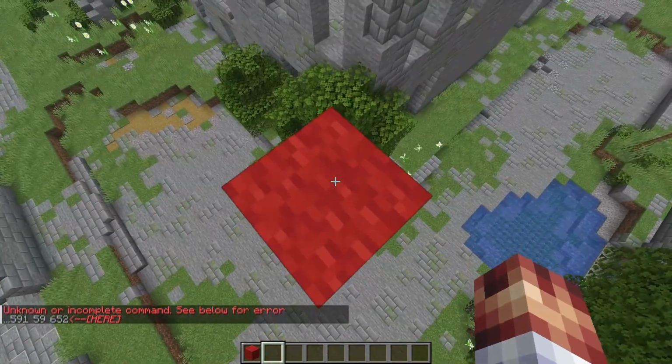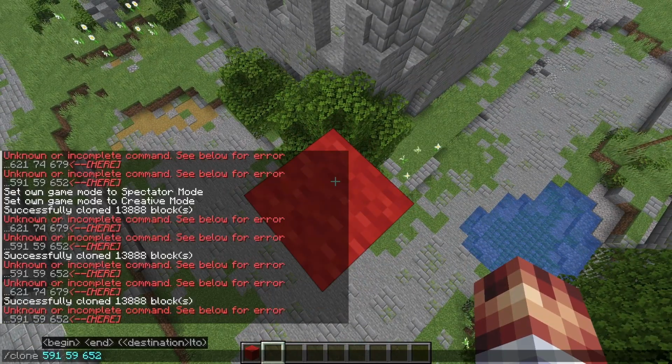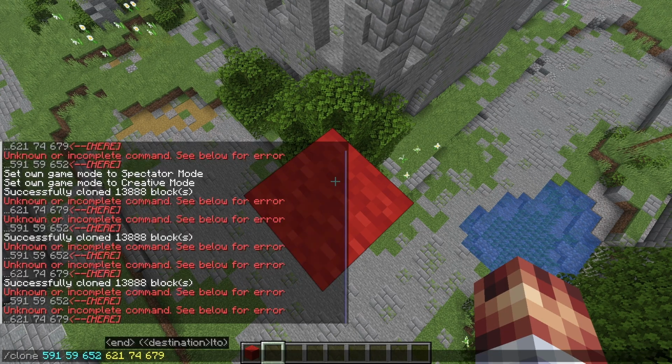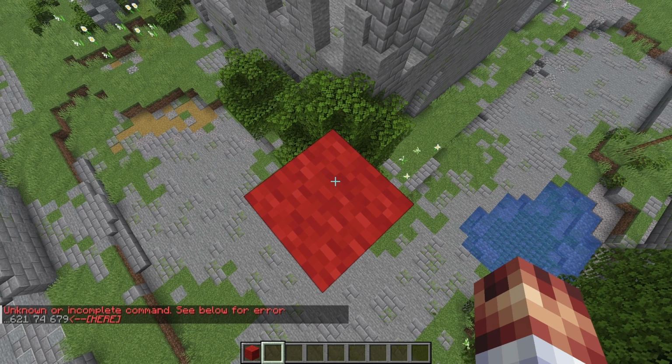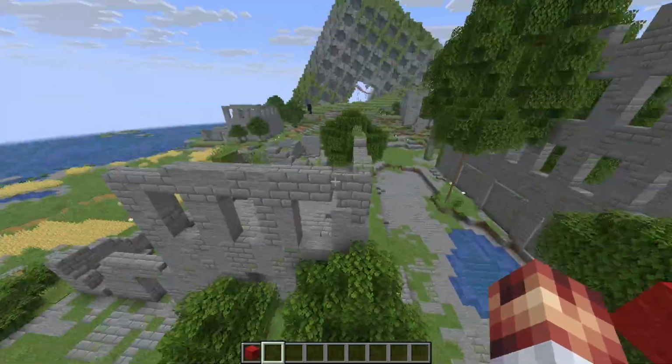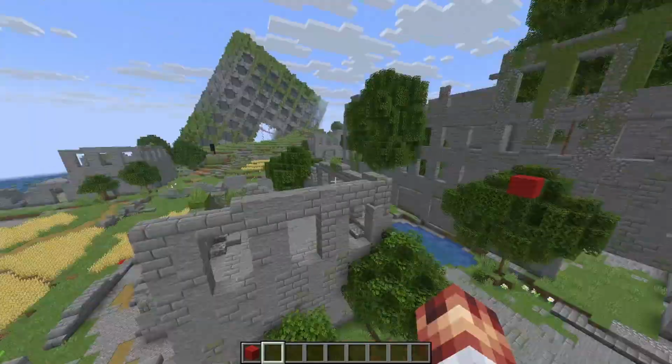We copy from that spot up to this spot. Press space again, go down and press enter. So now in this command is from the first red wool to the second red wool. You don't have to have red wool. I'm just doing it so it makes it easier for you guys to see. From that spot up to this spot.